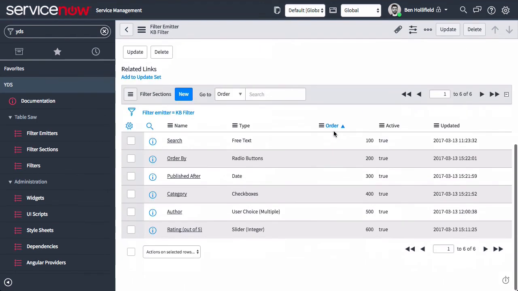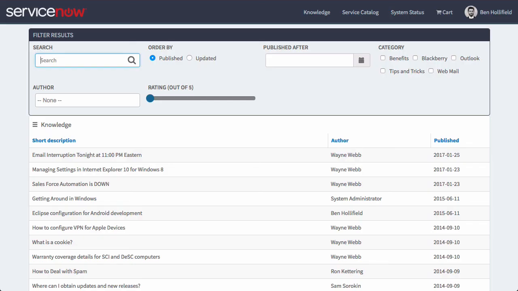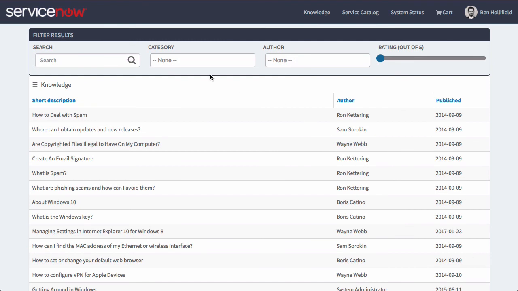This is the KB filter, and let's change it up a little bit. Let's say that we don't really need an order by anymore, because we can do that from the list view. Published after was kind of silly. Maybe we don't want the author either. Let's leave the author there. And then category, I find that checkboxes don't look great in headers, so let's just change that to a choice multiple. Now I can come back over. Let's view this again. And all right, that's pretty good.